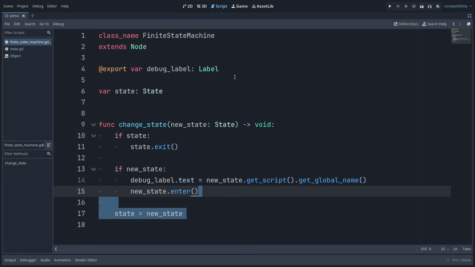Okay, so let's save this with Ctrl S, and we're basically done with the reusable part, right? We do have a finite state machine and the state RefCounted class, which we can use as a foundation for building state machines in the game, or in any game really.